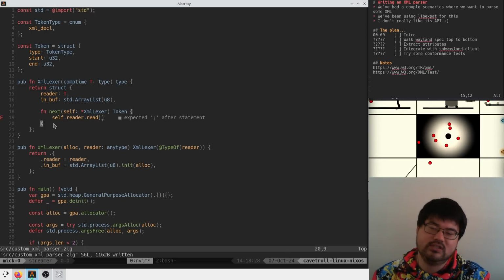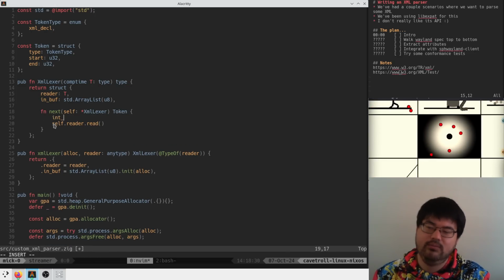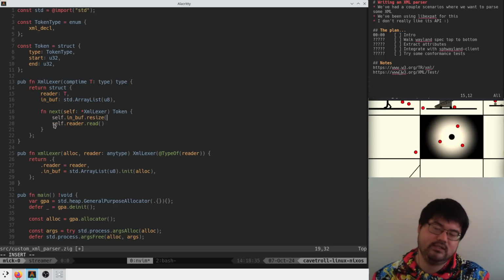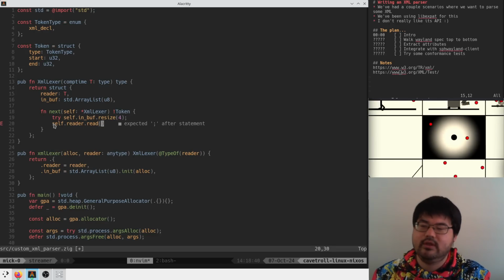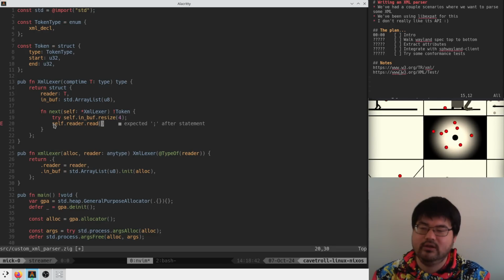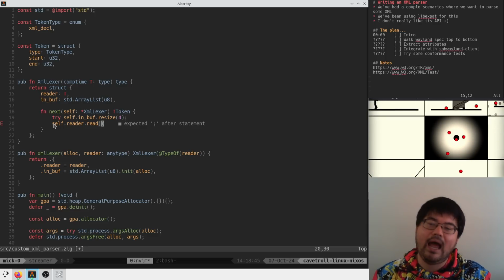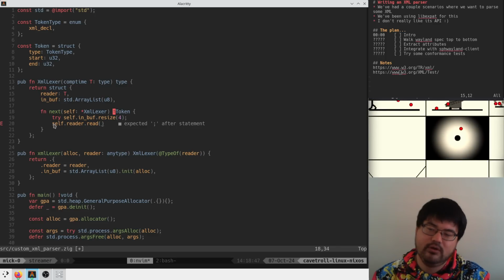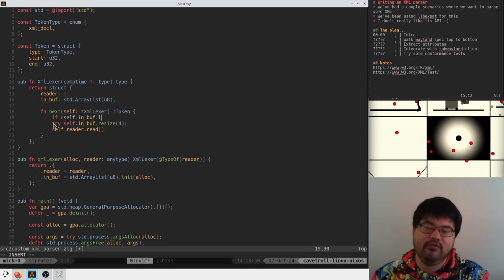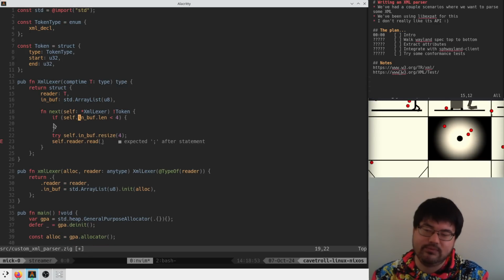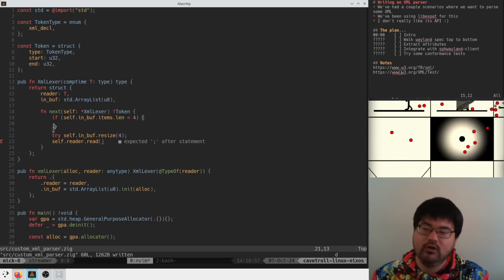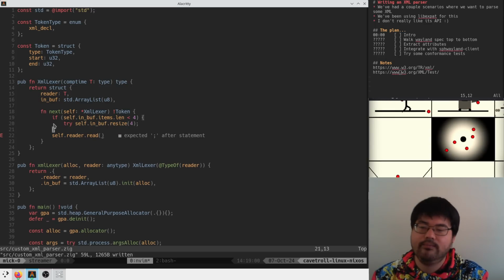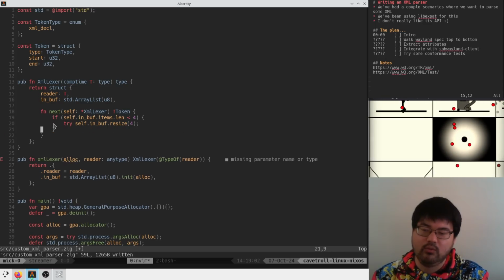And then you could do something like in buff resize, I think it is. I don't really know. We'll try it. And then I guess we want to add 4 elements to it. If self in buff len is less than 4, something like this. We need to make it at least 4 long. Then read stuff into it.